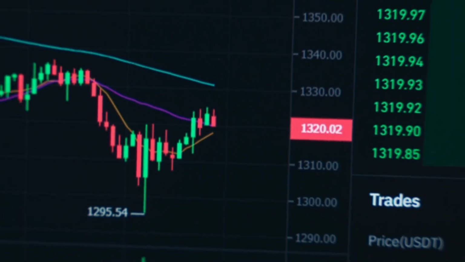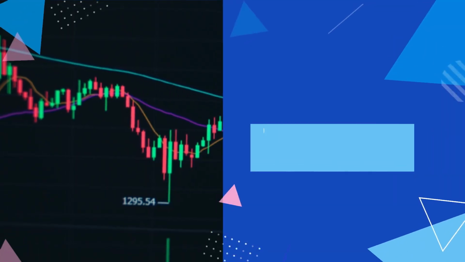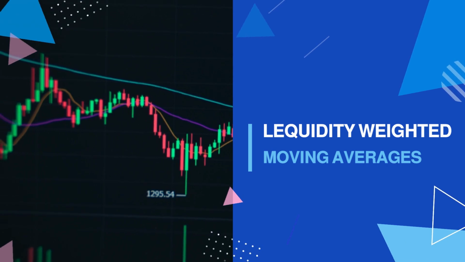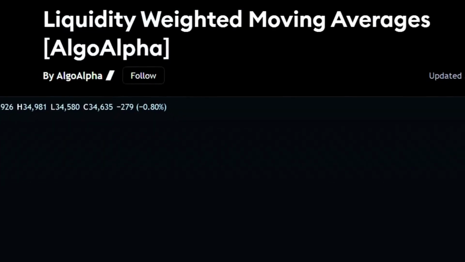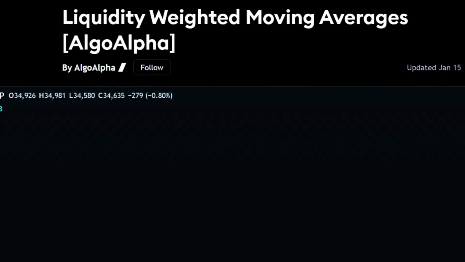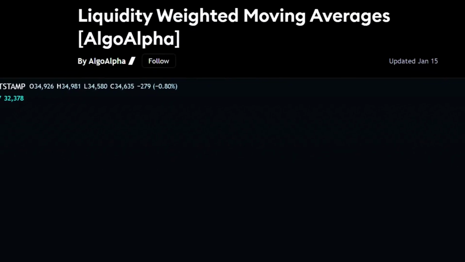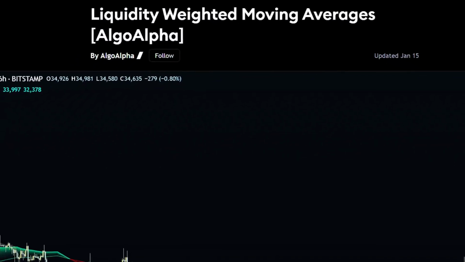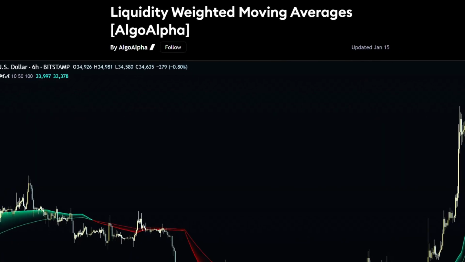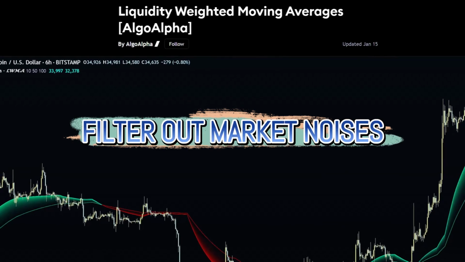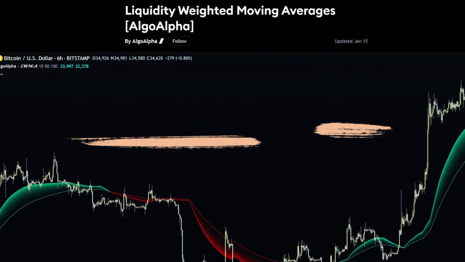The first indicator we're going to use is called Liquidity Weighted Moving Average, or LWMA. This nifty tool does more than just track price. It also takes liquidity into account. Basically, it means the indicator places more importance on prices that had higher trading volumes. This approach helps filter out market noise, giving you a clear view of the price trend.